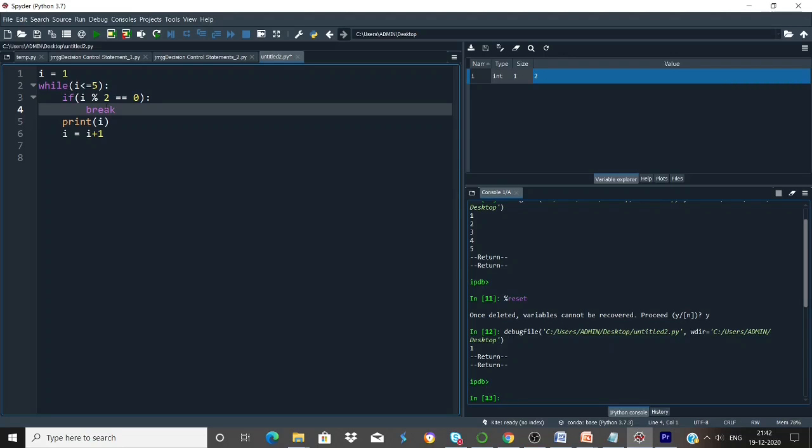Suppose instead of terminating the loop when an even number is encountered, we want to do something else. When an even number is encountered, we want to skip printing that particular number, but we want to continue with the next iteration. So when the current value of I is 2 or 4, we want to skip printing the variable I, and we can achieve that by using the continue statement.